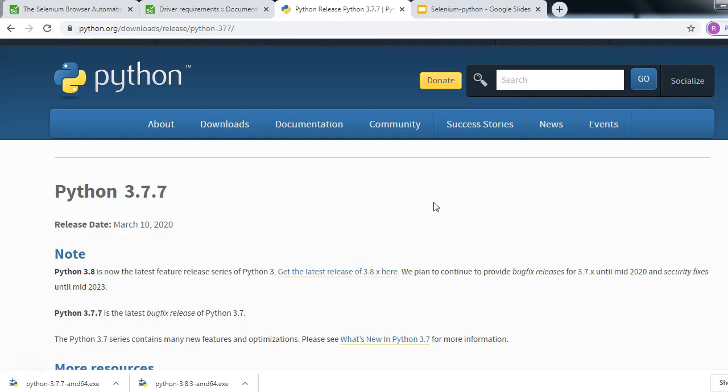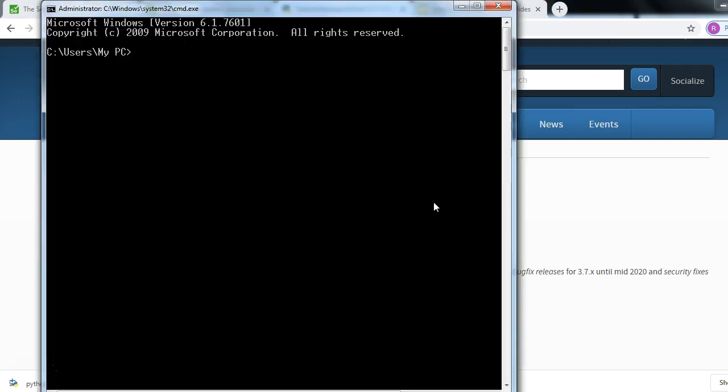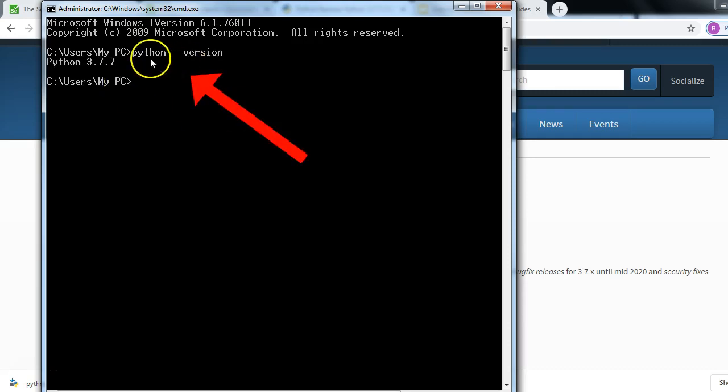Alright, so far so good. We have downloaded and installed Python. Now we want to verify whether Python is installed or not. We can check this Python installation in a very simple way. You just need to go to command prompt, just type cmd, and here on the command prompt you write simple python --version. Once you do that, you will see Python 3.7.7, which means Python is installed successfully on our machine.